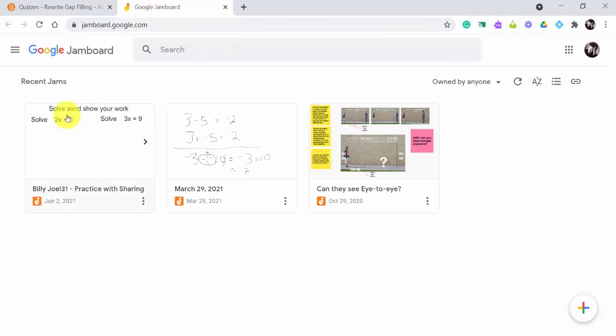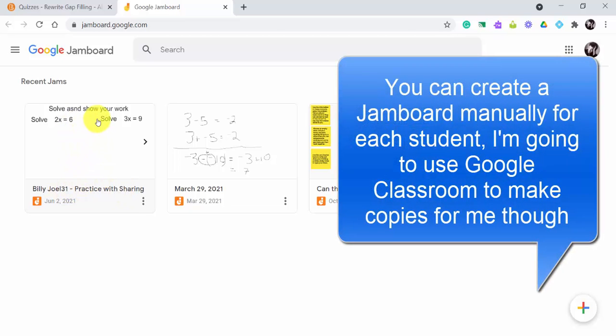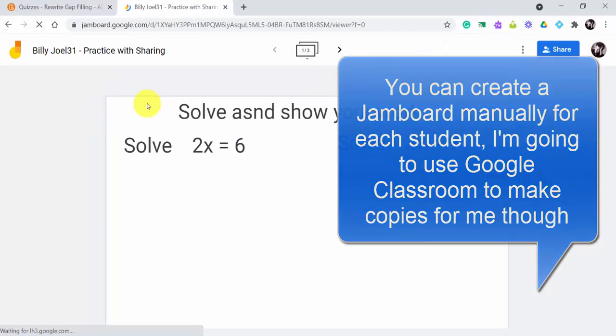And then we're going to see that they've got one called Billy Joel 31 Practice and Sharing. So I set it up so that every student gets a copy of this, and we'll use Google Classroom backend to kind of do that to make life easier. But we'll look at this, it looks like.